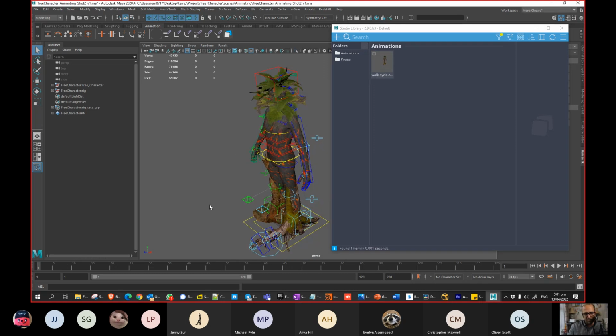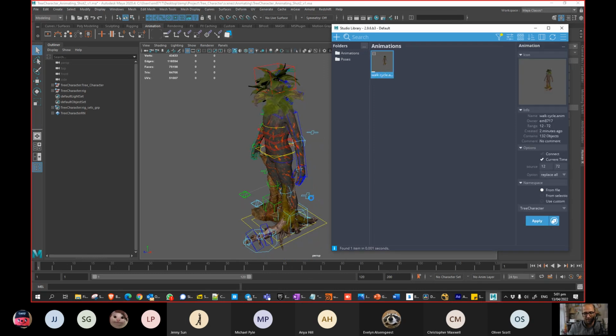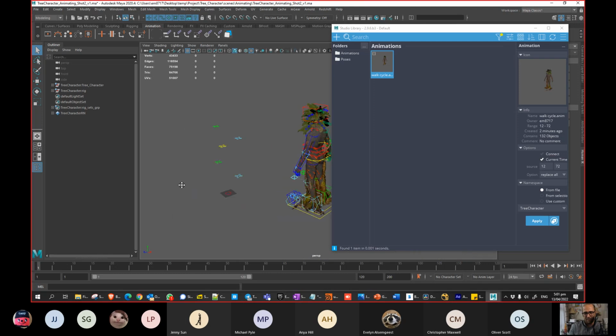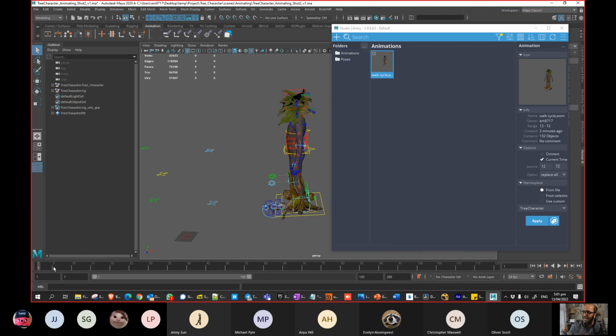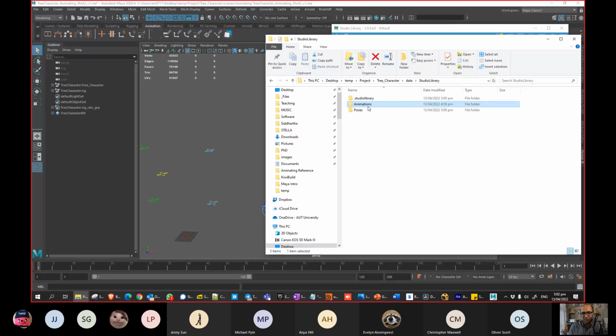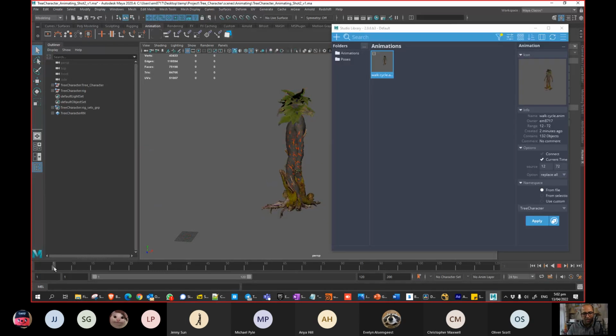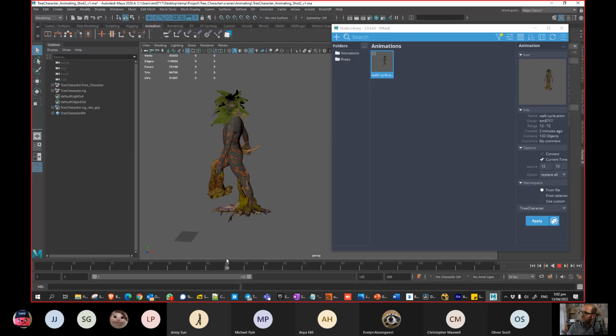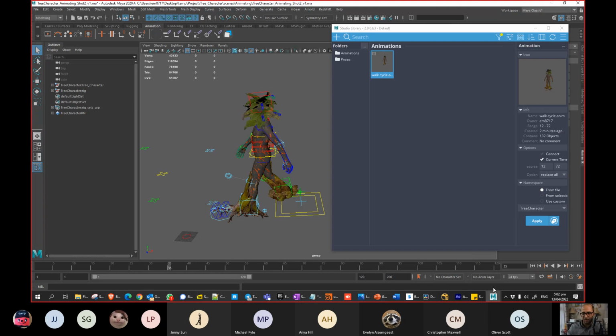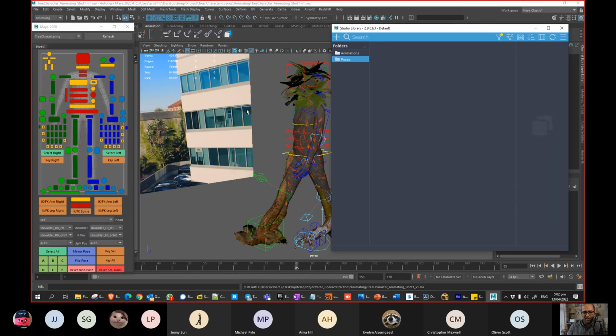If I just double click on it, bang, suddenly it applies. Just imagine the next person says, hey, I have already animated my creature running, so you can use my animation. You just share these files with each other, share these studio animations, and then they just drag and drop, double click, and they get it. It's very, very handy and useful. You can save poses as well.